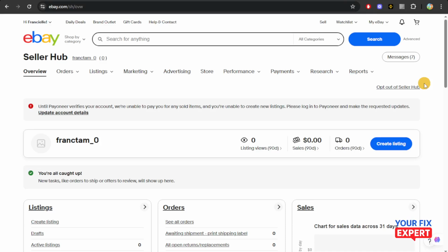This is how you're going to link Payoneer to eBay. So this process is part of eBay's managed payment setup, where Payoneer is an option for sellers outside the US. First, you're going to log into your eBay seller hub.